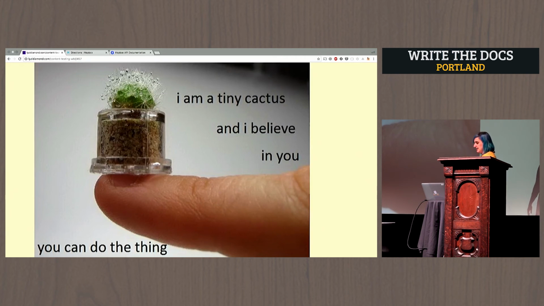And lastly, I like to include this slide in every talk I give. This stuff seems hard, and I know I threw some jargon at you. I'm sorry I did that. But you can do it if you want to, because you're a champion, and you can do anything you set your mind to, because this little tiny cactus believes in you. You can do the thing.